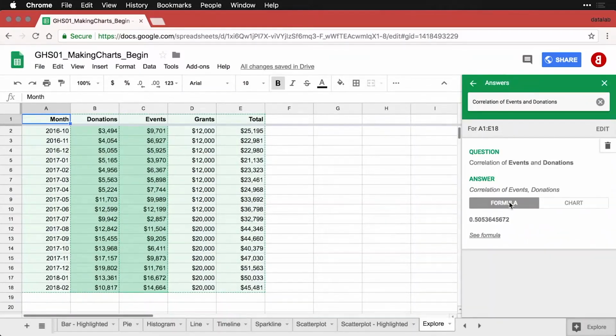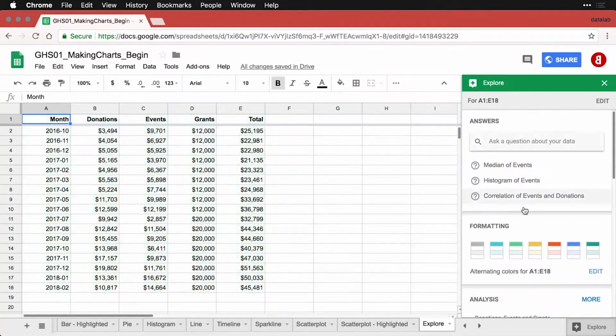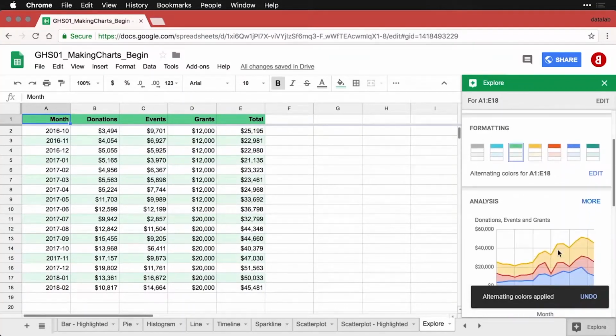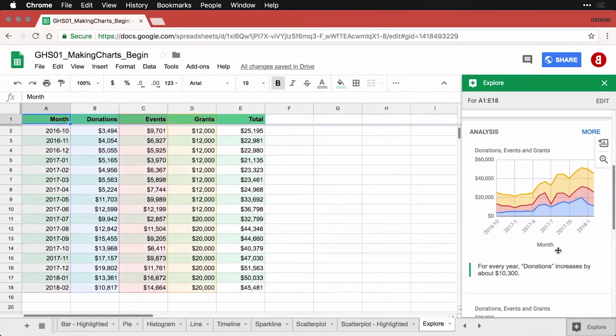It'll even give you a formula. And you can get this information, a lot of these directly from right here. You can format the document if you want to do it in shades of green. Look, now it'll do it for you. That's quick and easy. But the important one is down here with analysis.